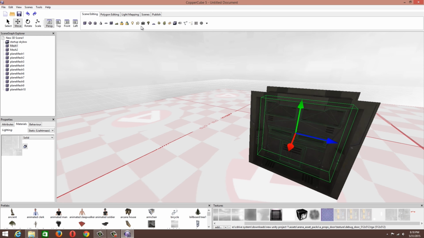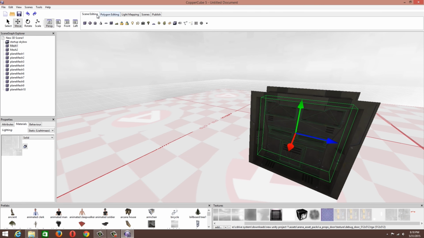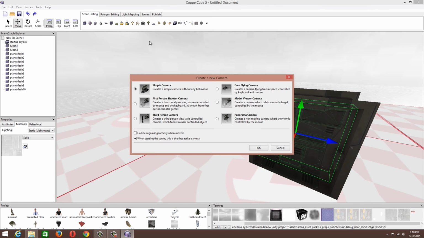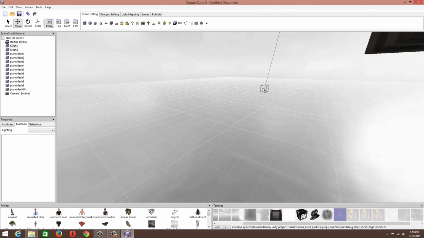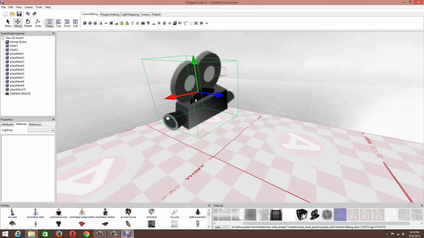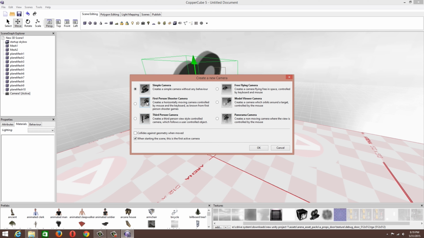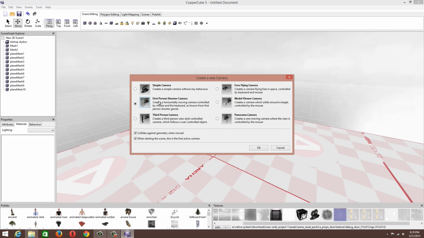Alright, so what we're going to need is a camera and a first-person view. So real quick, we're going to go to camera, so it's in scene editing. It's going to be create a camera, simple camera, and there we go. Now this guy should be pretty huge, or not, it kind of depends. Let's select that guy, and let's go to scene editing, simple camera. Oh, sorry guys, I selected the wrong camera. We need first person view, collides against geometry when moved. Click on that. There he is.